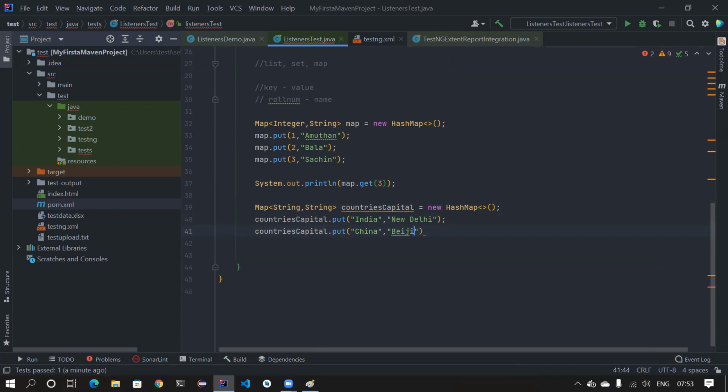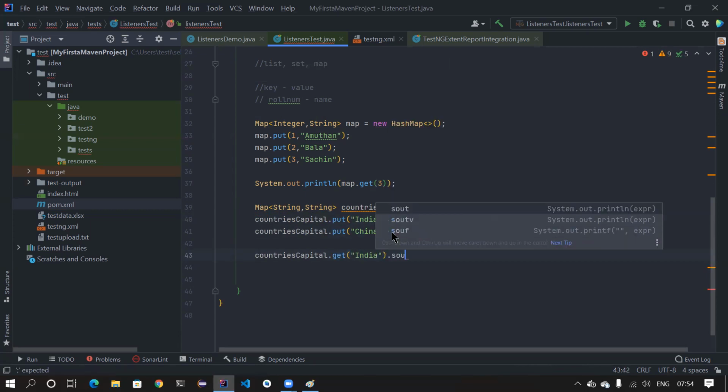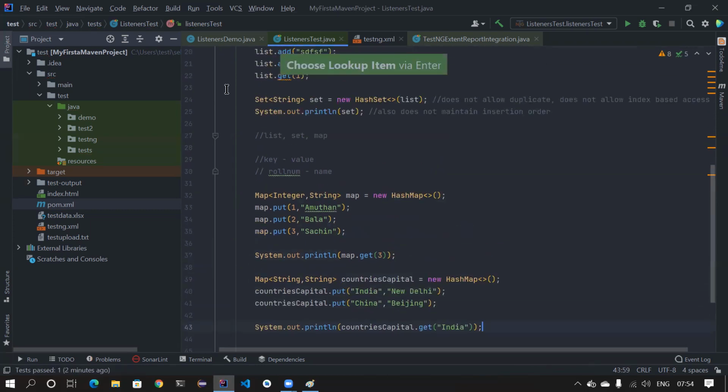So yes, you can also have keys as strings. It's not like your keys will always be integers. Your key can also be a string and the value can also be a string. So in those cases, you can mention key as string, value as string. Whatever is in the first place is your key, and this is your value. Now I want to get the capital, so countriesCapital.get. I want to get the capital of India. Then it will print New Delhi, right?